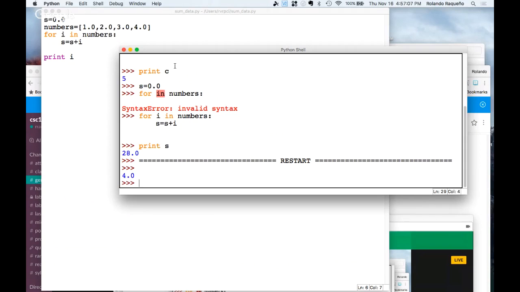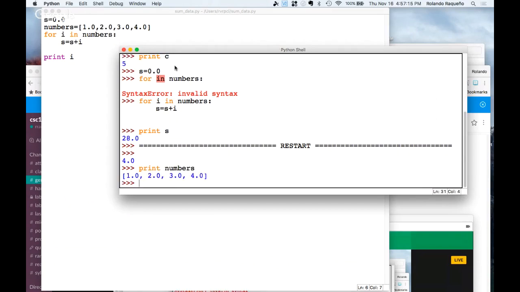Let's go to the next more difficult case, and that is actually trying to find out the minimum and maximum of a set of numbers. Let's create a new set of numbers. Numbers is equal to 2.0, 11.0, 5.0, 3.0, and 7.0.